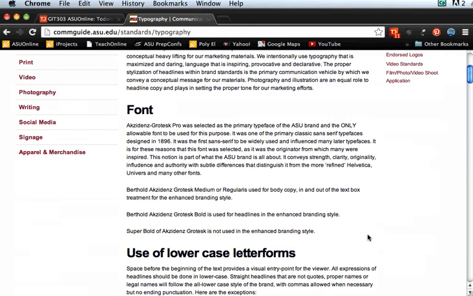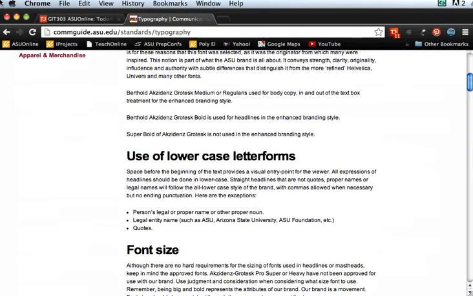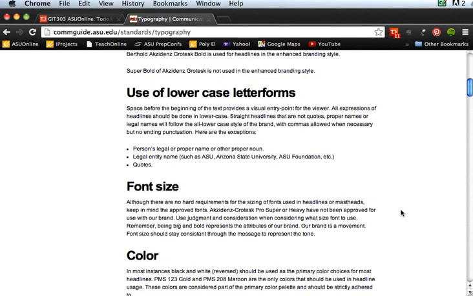Another thing that ASU does a lot is use lowercase all the time. However, you should make an exception for that when you're using somebody's legal or proper name or other proper noun, a legal entity like ASU or another company. Anytime you quote somebody on something, you should still use the capital letters and punctuation.